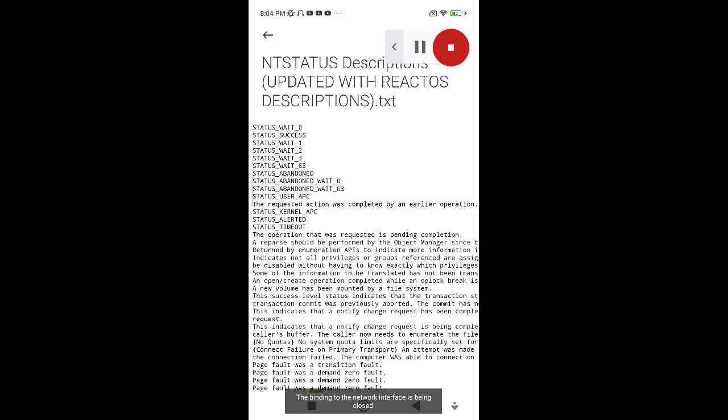The binding to the network interface is being closed. An invalid version was specified. An invalid characteristics table was used. Failed to find the network interface or network interface is not ready. Failed to open the network interface. Network interface has encountered an internal unrecoverable failure. The multicast list on the network interface is full.